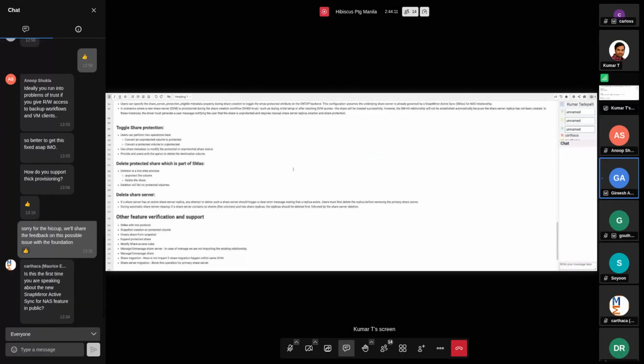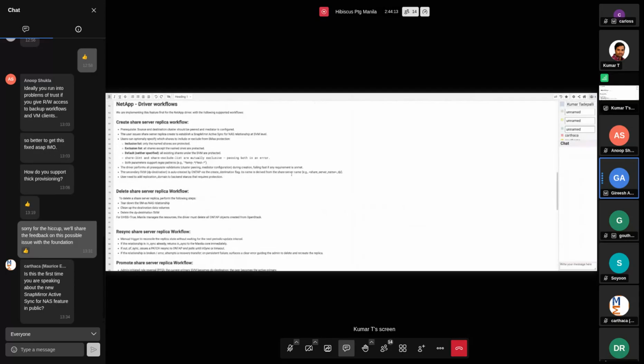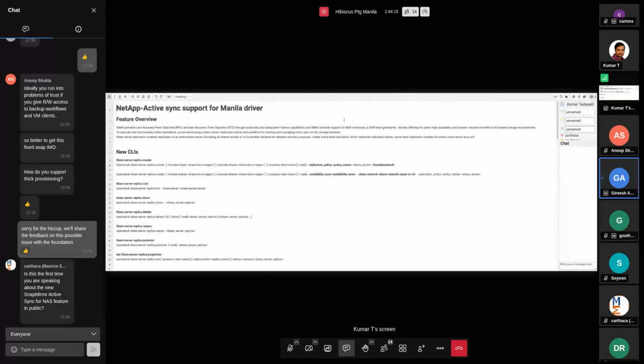Okay, so I have already given the high level overview. What does share server replica mean? SVM replica means, we can say, this is the share server replica with respect to the Manila point of view.